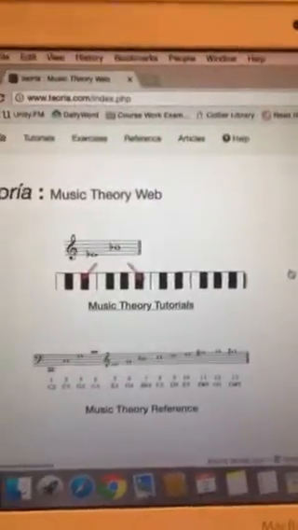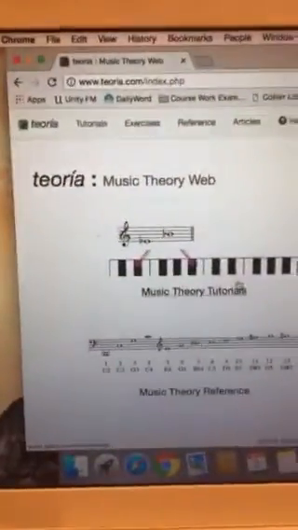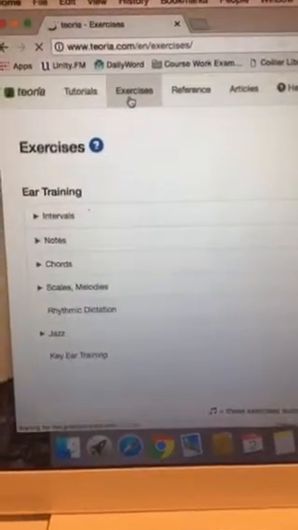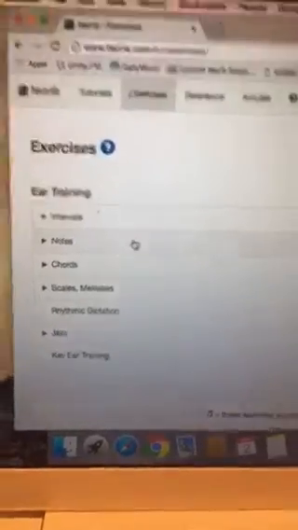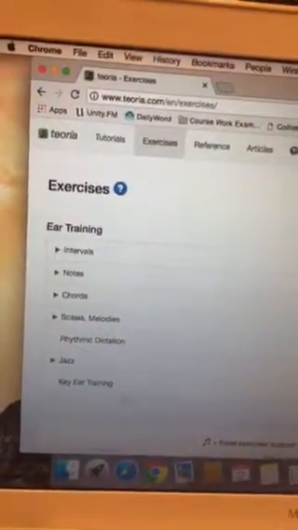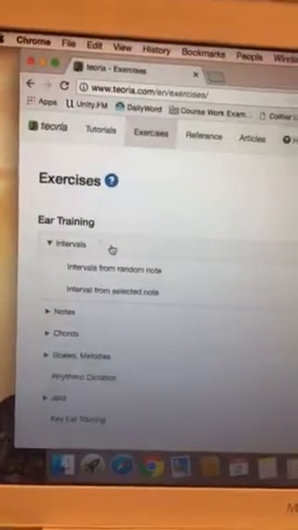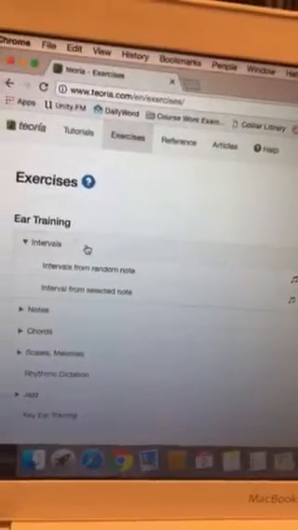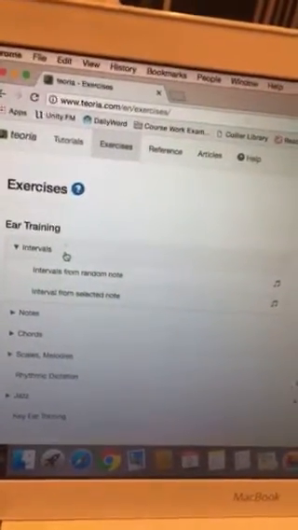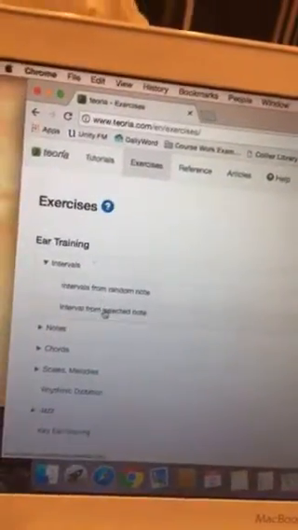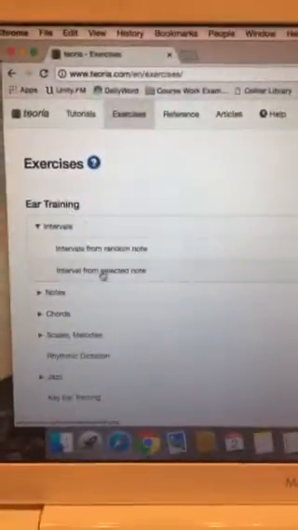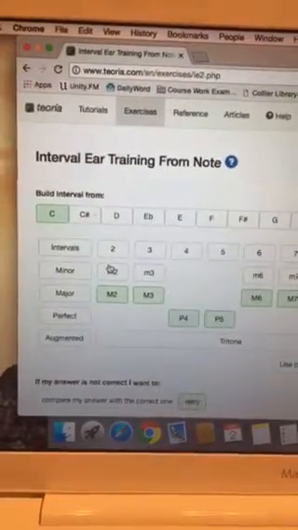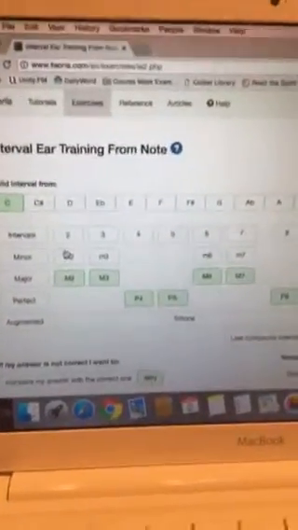And here we go. So if you go to the Teoria website, then you have to open exercises. Then under exercises, you select ear training, which is actually under intervals. Wait a minute, yes, that's right. Ear training is here, and then you select intervals. And then we're going to do interval from selected note for this particular one. A more advanced group could do a random note, I think, but I think it'd be good for them to drill from a fixed pitch.